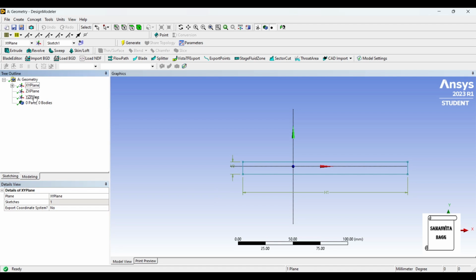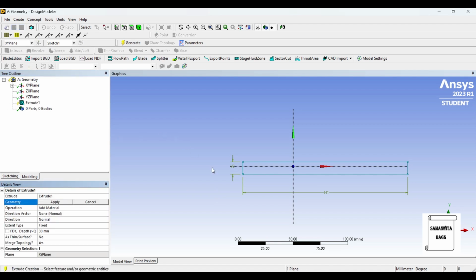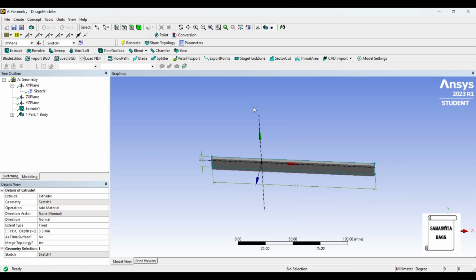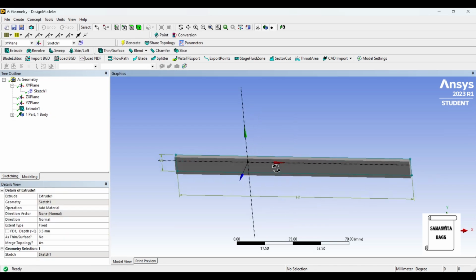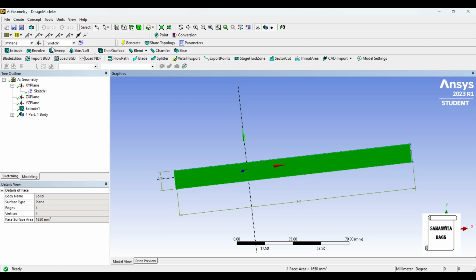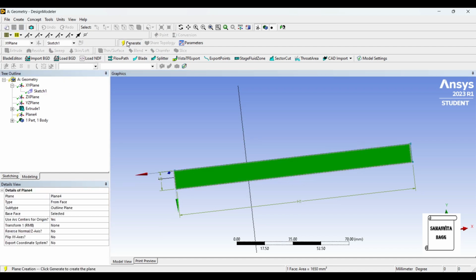Next, I'll get out of sketching and I'll go to extrude. I'll select the sketch one from here, apply. I'll give the depth as 3.5 mm. This is the thickness of the plate, which is again a standard value, and generate. Now on this face, I will create a new plane. So I'll select this face, new plane from here, and generate.